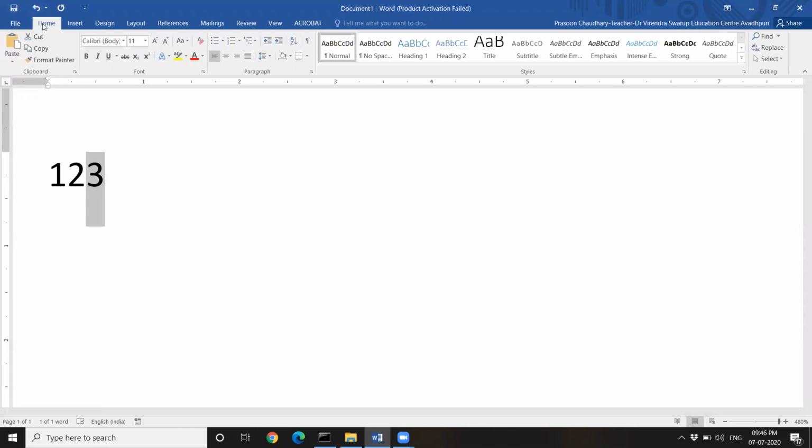Now in the Home tab, in the Font group, we have the option of superscript. See, one icon is made with x to the power of 2. It is written over there. So we'll click on this. Please see. 12 to the power of 3. 12 is written in a normal line, but 3 is a little raised. So this is what is superscript.